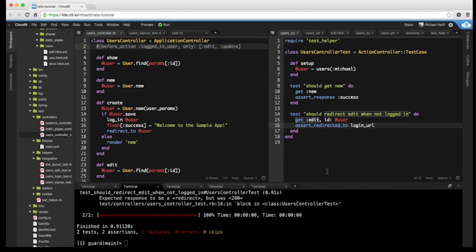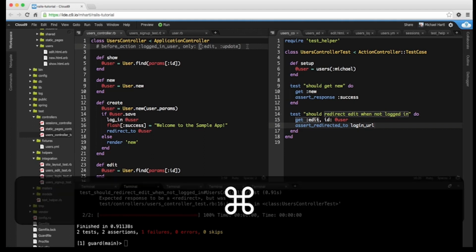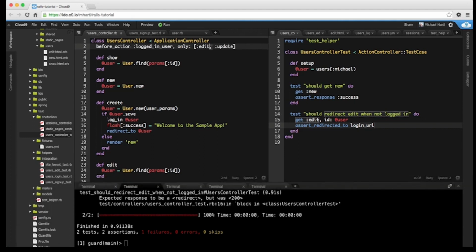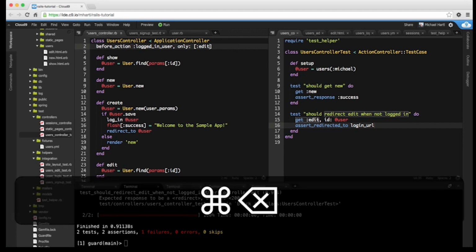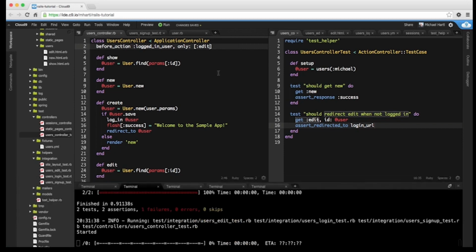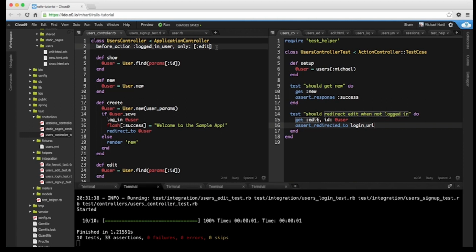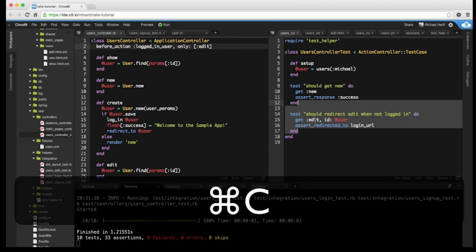And actually, we can be really fine-grained here if we want. We can uncomment this and get rid of this. Save that. Now it should be green, because now we're protecting edit. Right? And we can do the same thing for update.